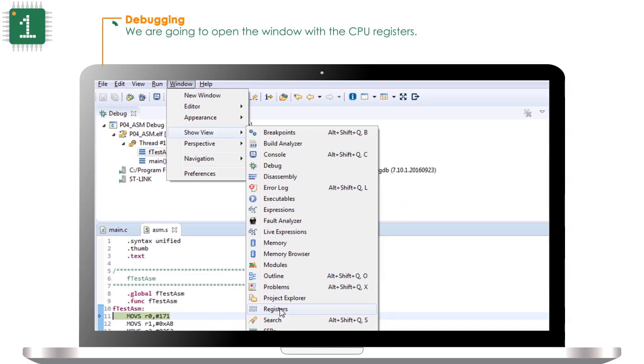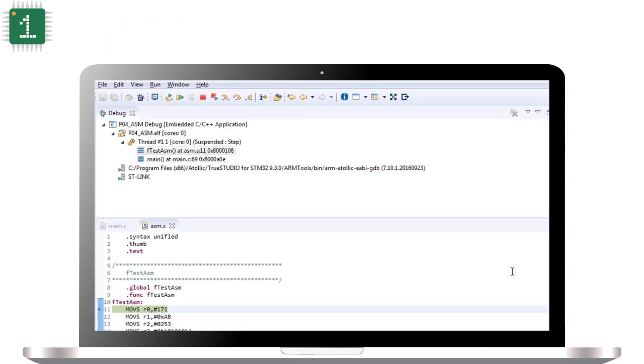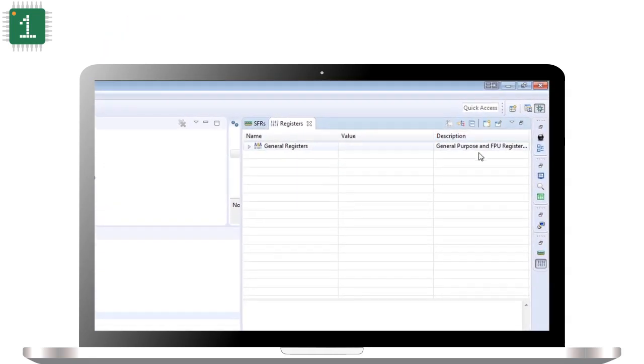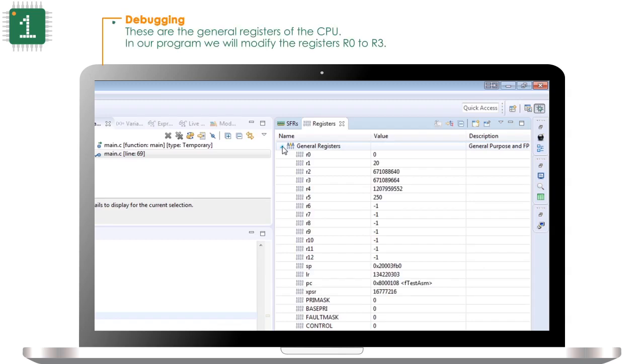We are going to open the window with the CPU registers. These are the general registers of the CPU. In our program, we will modify the registers R0 to R3.